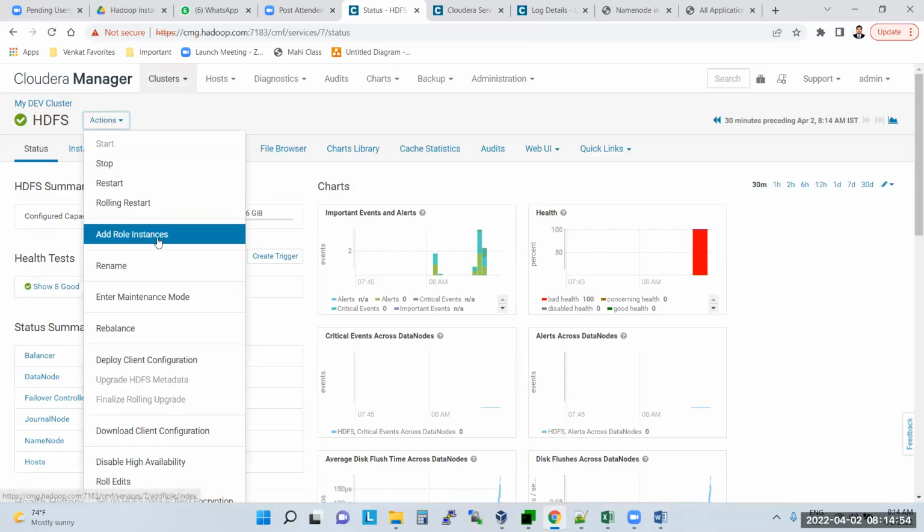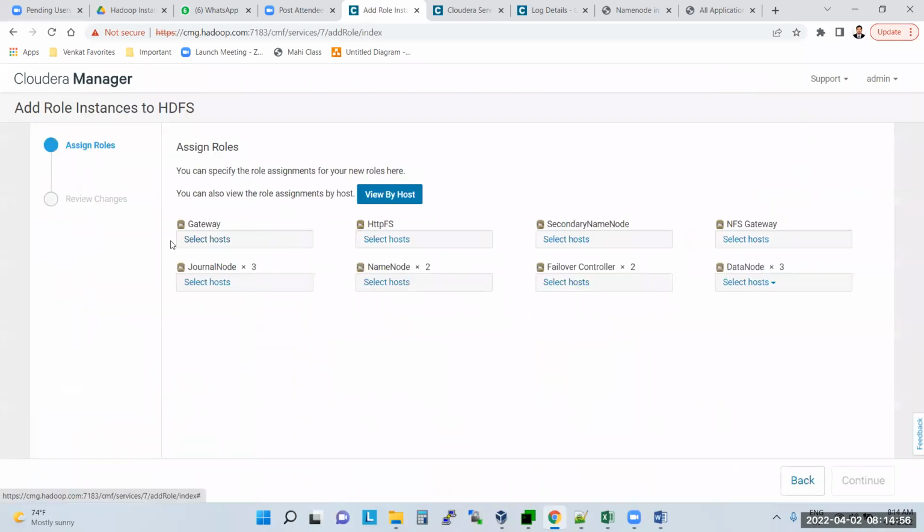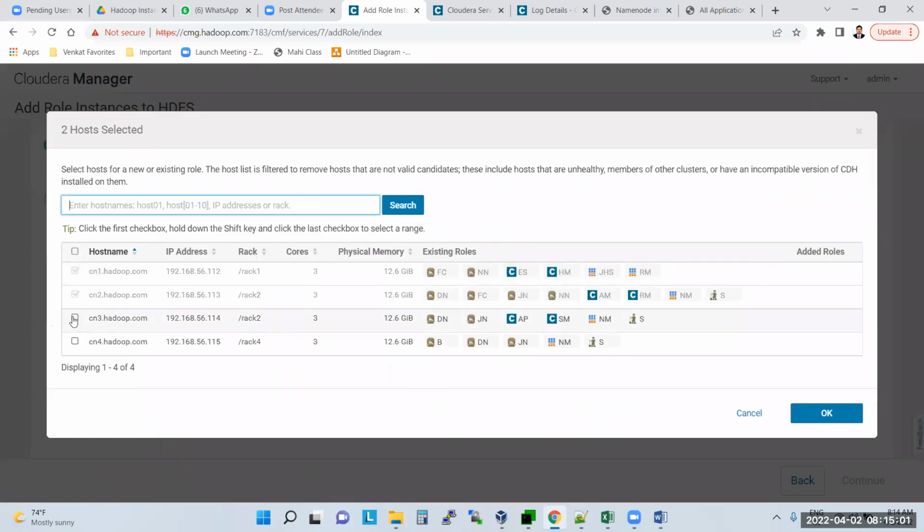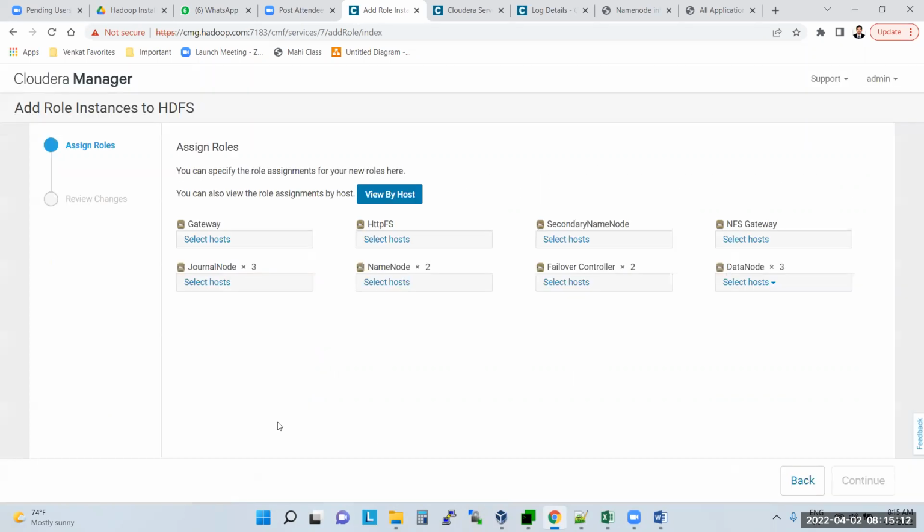Add role instances. Now I have only 2 NameNodes, and I want to make one more NameNode. How many NameNodes do we have? Only 2. I want to make one more. Click on this one, click on OK. Automatically, a third NameNode will be added here. Understood, guys? Okay, so like that.